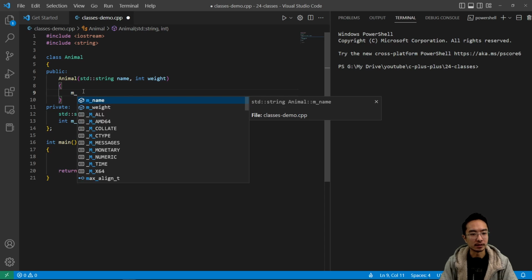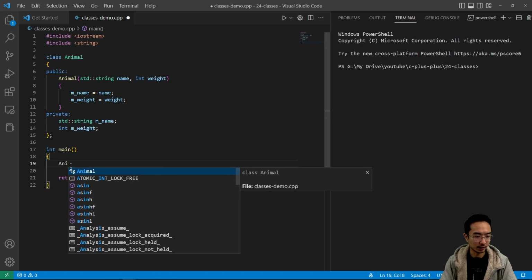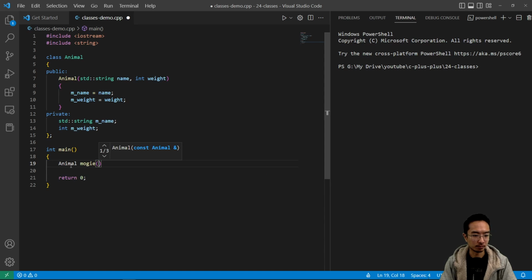And then inside the constructor, you want to set m_name to name, and then m_weight to weight. So now you're storing the inputs of whatever the user chooses into your private variables. The way you would declare your animal would be something like Animal, and let's say our animal variable name is called Moji. And then inside, we pass the name, Moji, and then 10, let's say 10 pounds is the weight. Okay, so that's how you create objects.